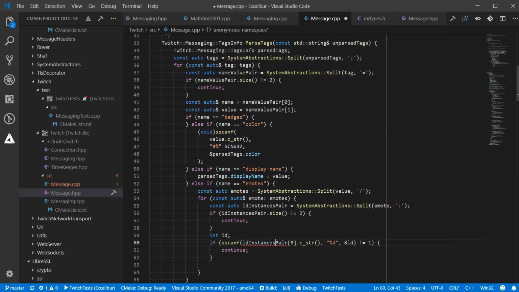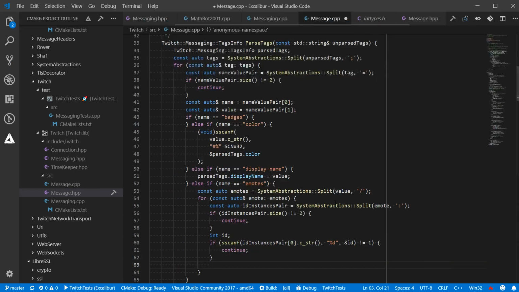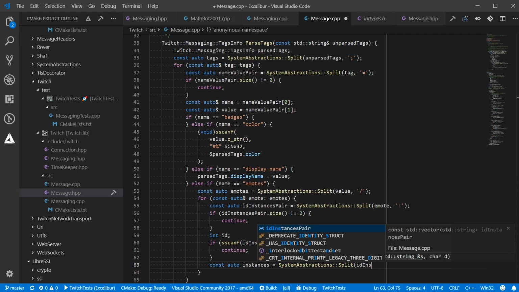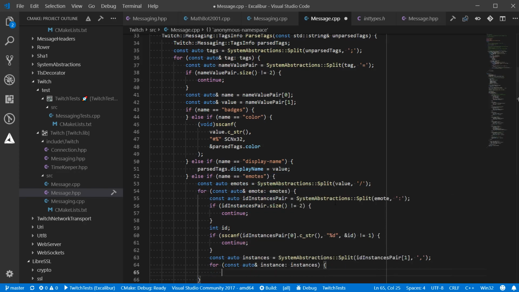Instances, right? Because there's more than one instance. And that's what we're splitting on next. We're splitting on a comma. So const auto instances, split ID instance pair 1 on comma. And then for const auto instance in instances.